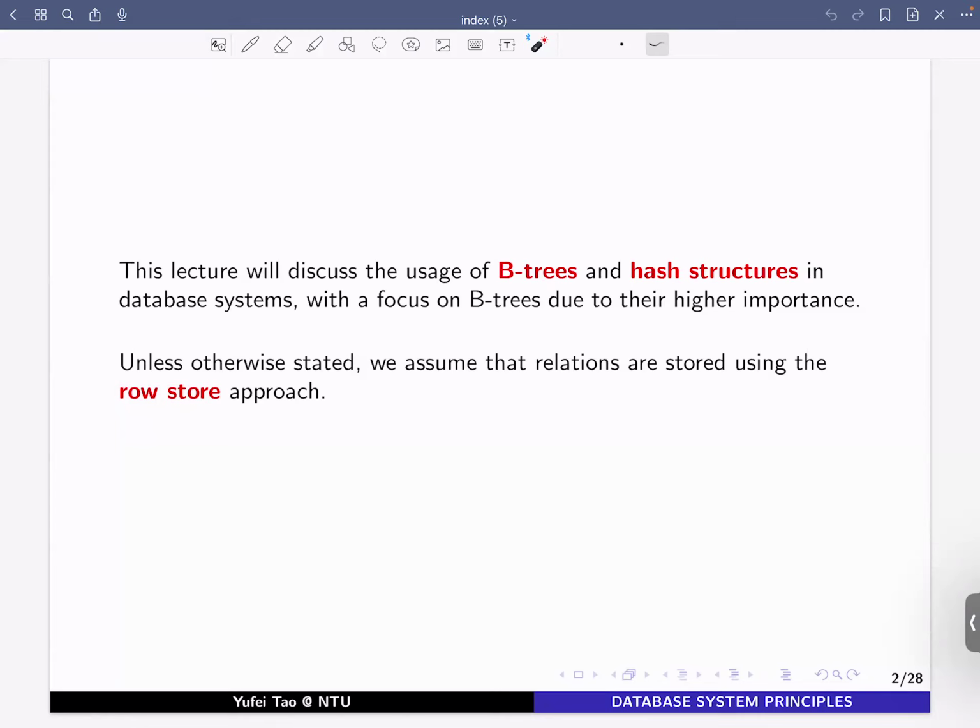Our discussion will primarily focus on B trees because they are simply more important than hashing in general, more important than any other data structures in database systems. Furthermore, we will primarily focus on the row store approach. If you still remember, other than row store, we also have column store. Basically, the principles are very similar, so I will briefly talk about column store at the end of the lecture.